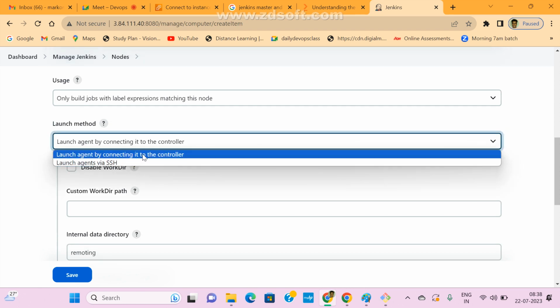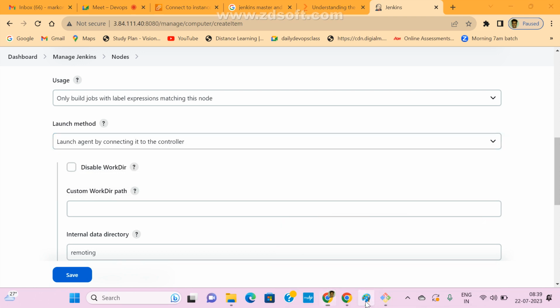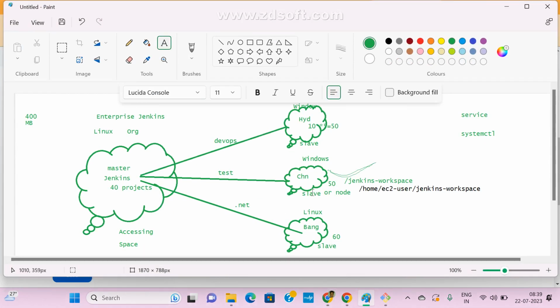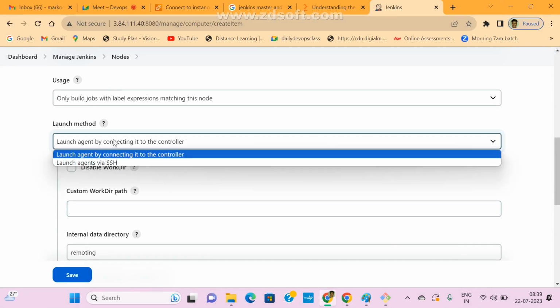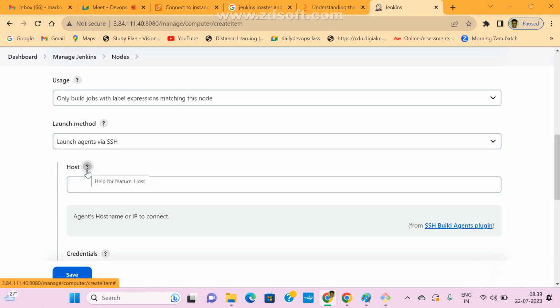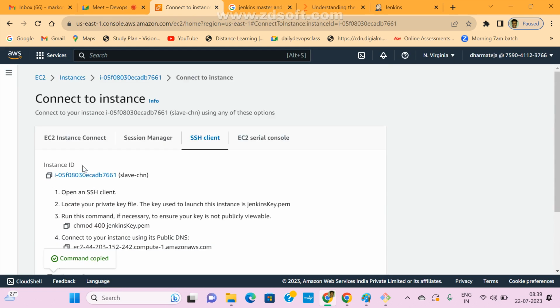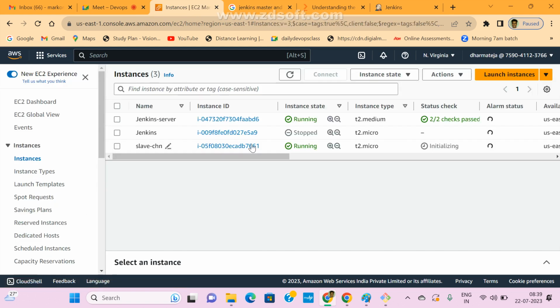Now here, see, two options are available: launch agent via connecting it to the controller, or launch agent via SSH. Now how are we connecting, guys? This is my master and this is my slave. This is also a Linux server. How are these two communicating with each other? With the help of SSH. Now see here, select via SSH. Now give the host name. Host name is nothing but your machine name or IP address. Whatever you want, we can give. What is your IP address? Go to here and come to here. Master IP or slave IP?